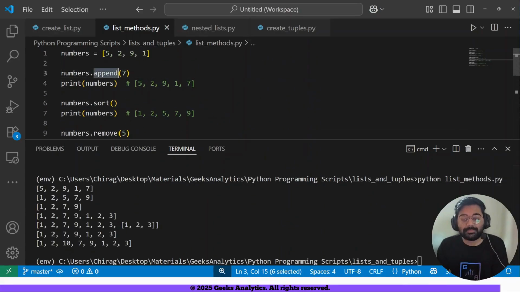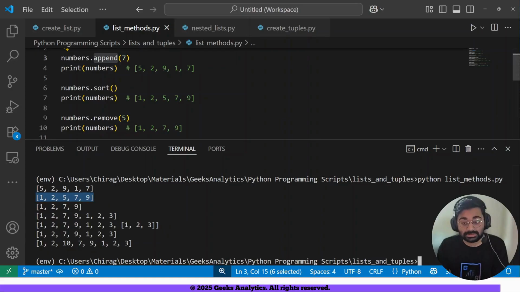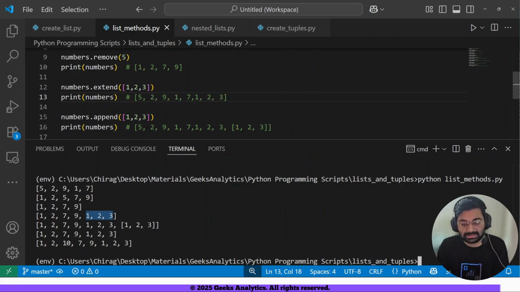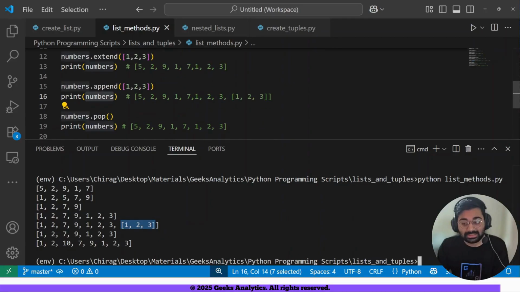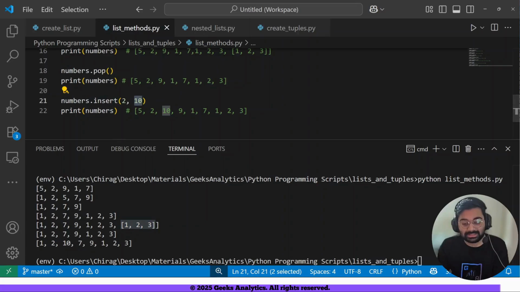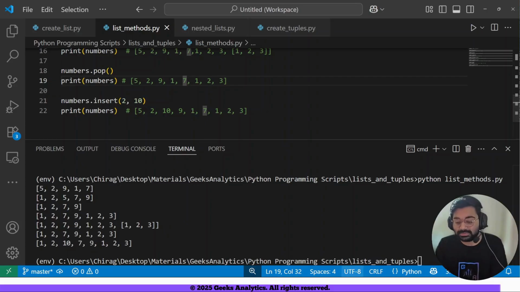So yeah, as we discussed, append 7 will add a 7 at the end. Sort will sort it in ascending order. Remove 5 will remove the particular 5 value. Then extend 1, 3 will merge this particular list. Then if I do append, it will add 1, 3 here like this. Then if I do dot pop, this particular added list will be removed. And inserting 10 at the second index, this 10 will be added here, and this whole sequence would be moved to the right. So that's how various list methods work. They modify and manipulate the values inside the list.